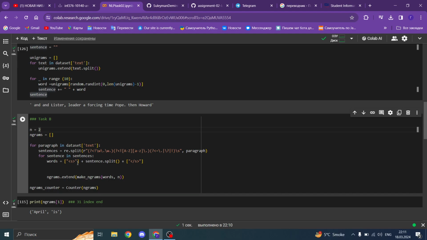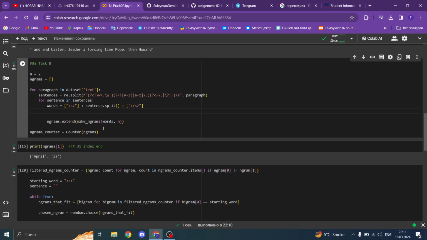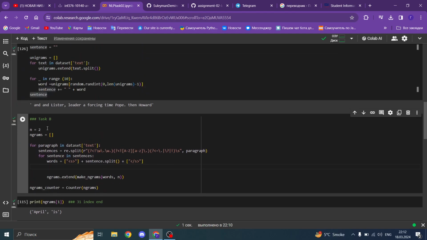It should seem like this: at the beginning of the sentence we need to add the s tag, and at the end of the string we need to add backslash s. Then let's see how we do this. Initially we specify that n equals 2, and it means that we will work with bigrams, but actually it can be 3-gram, 4-gram, 5-gram. It will actually be needed for task C.